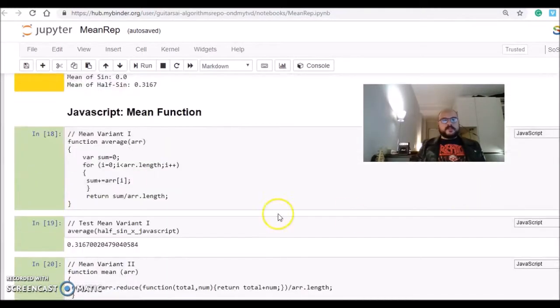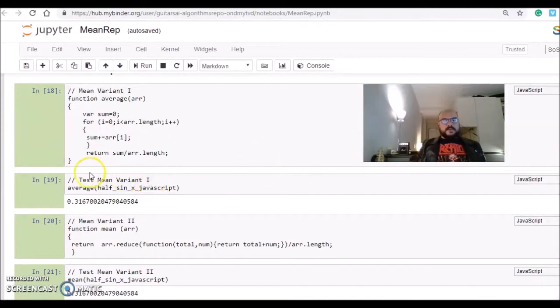Let's move on to JavaScript. Very similar. It takes an array. We define a starting sum of 0. We iterate over the elements of the array. The sum is the previous sum plus the current element. So we iterate and sum, and then we return the total sum divided by the number of elements in the array. We can also test with the half rectified sine, and we achieve the same result.